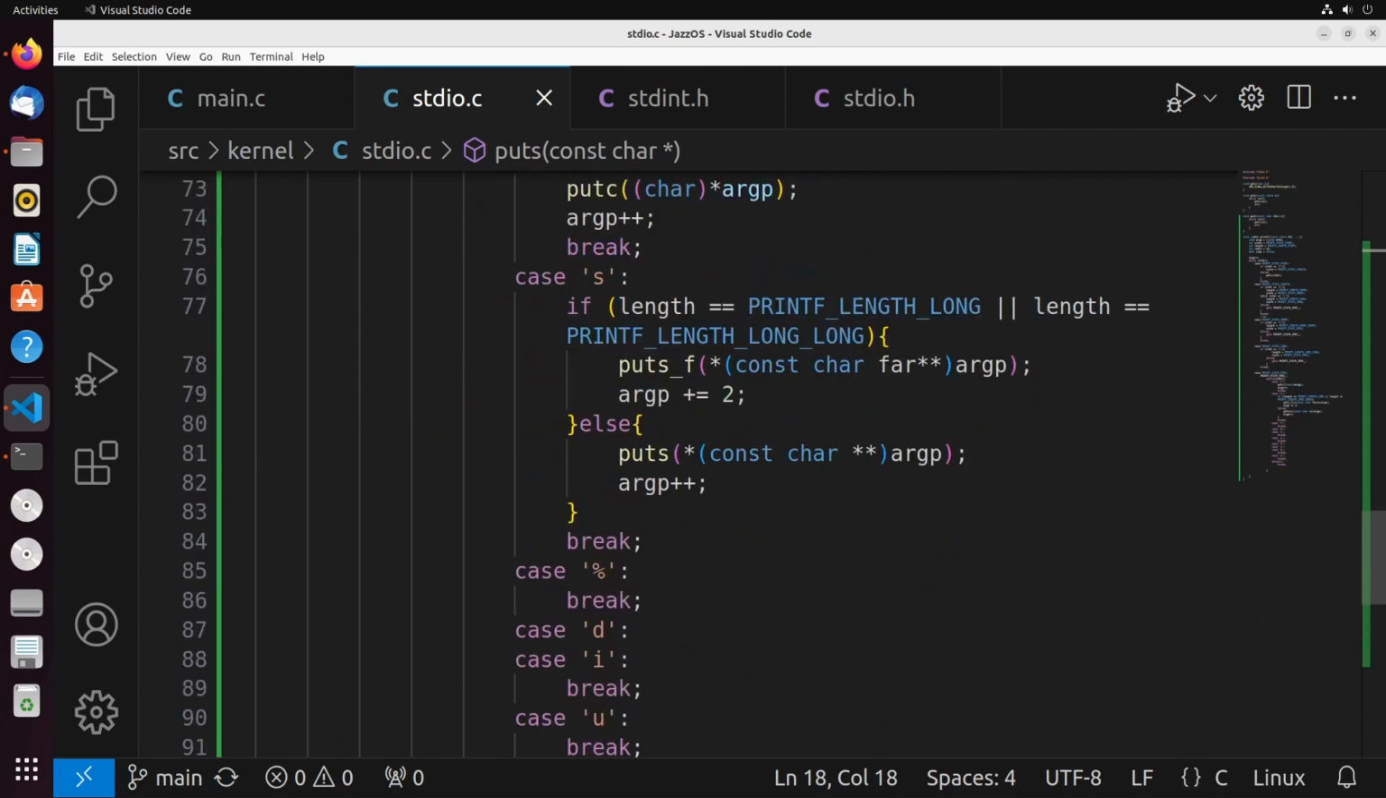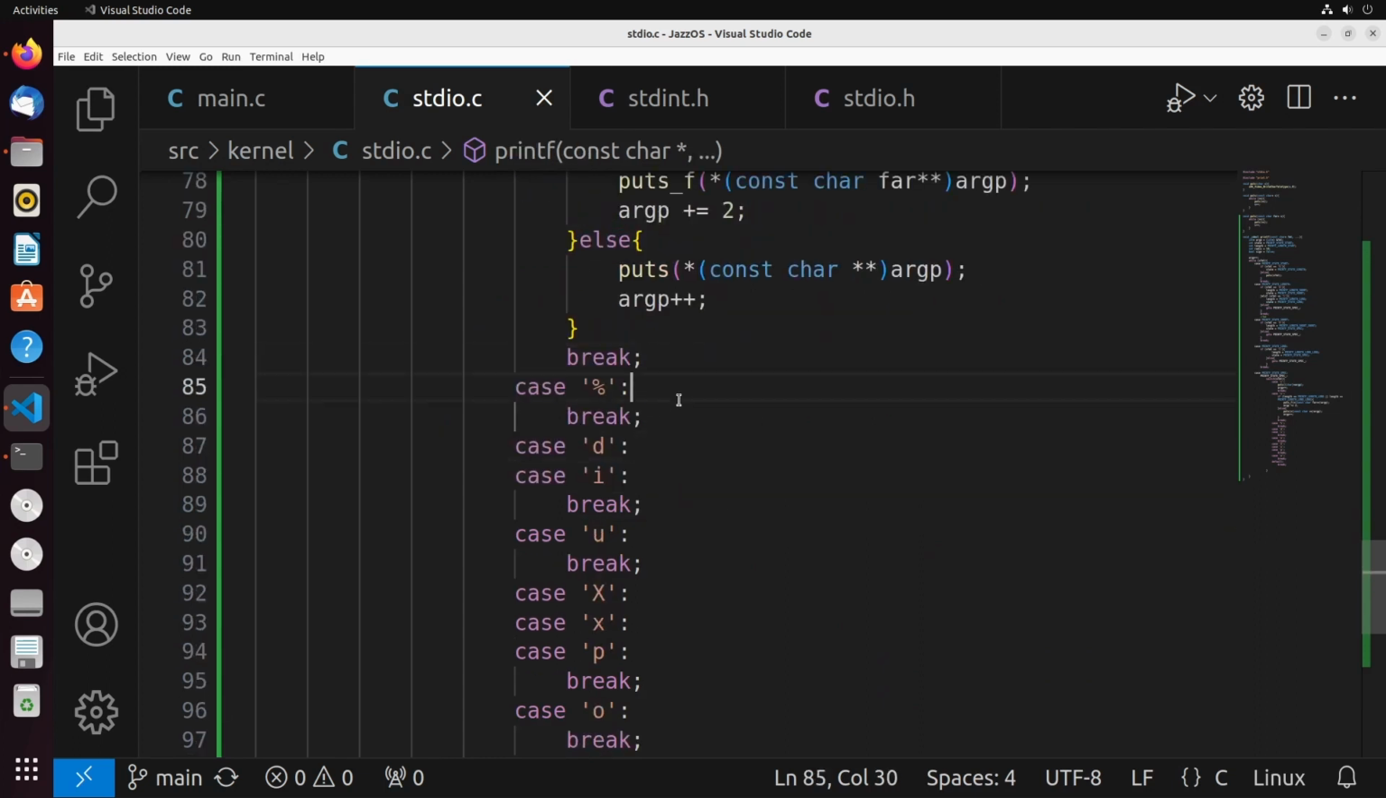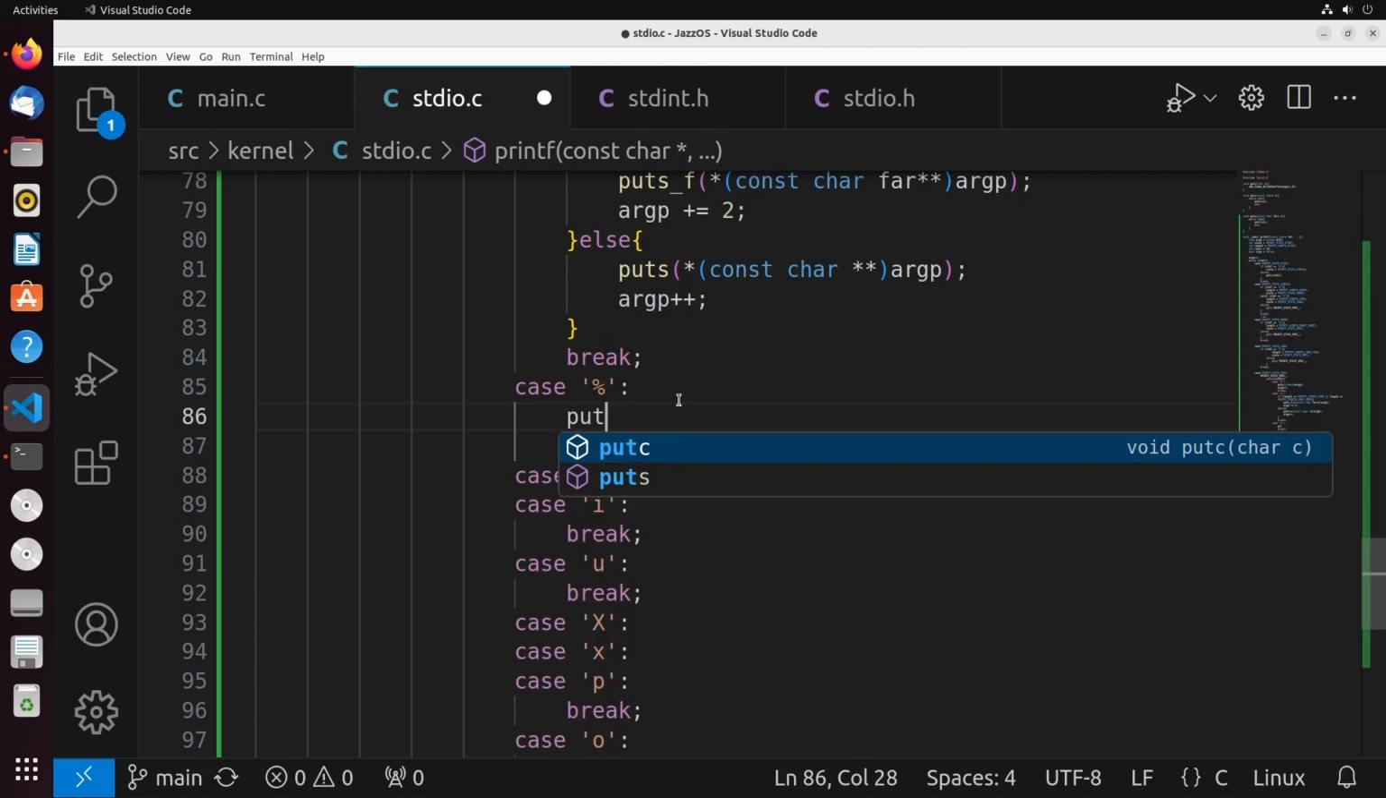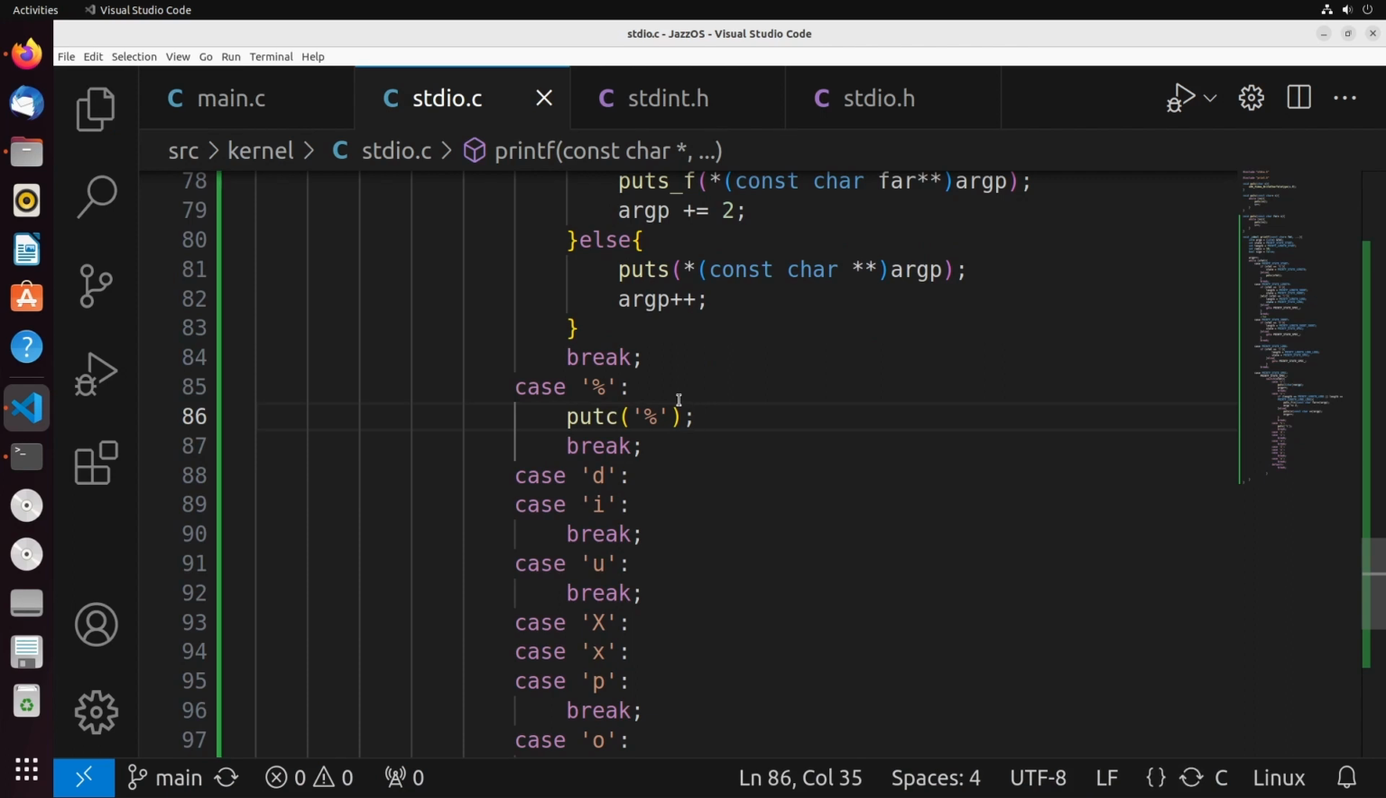Now, what about the other cases that we have? So that takes care of our string and our character. For this percent sign, we have a very easy case. All we have to do is put C the percent sign. So we just put that character onto the screen and we're done.